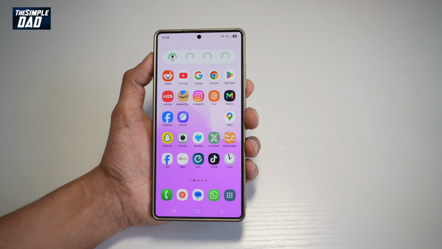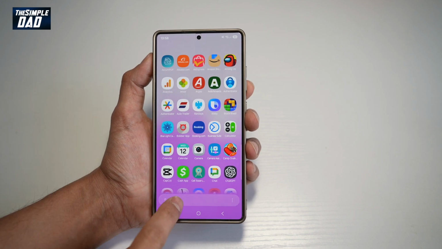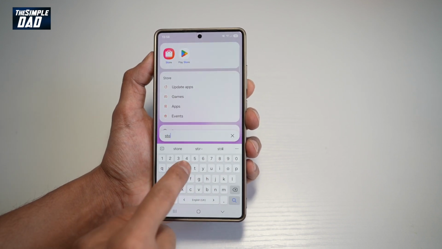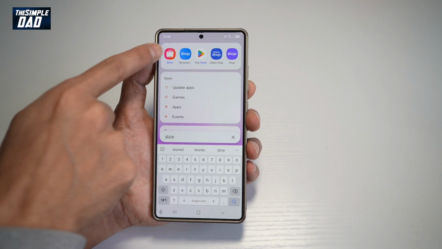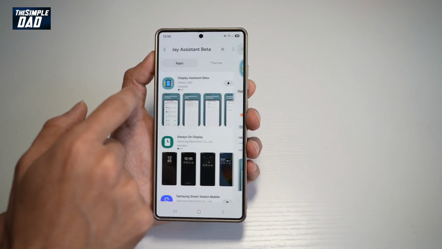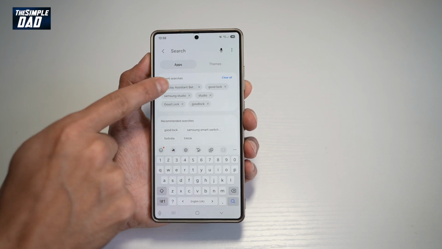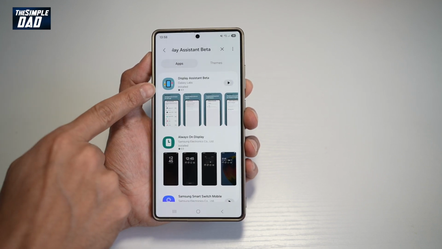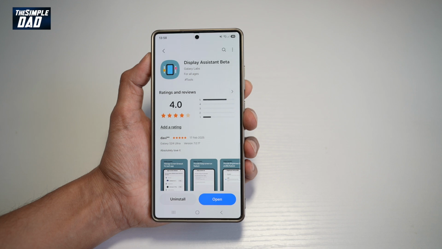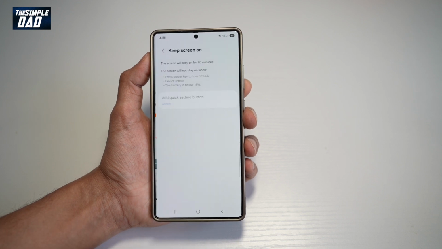So to do this, you need to first go ahead and open up the Samsung Store, search for Store, and this is the app you need to open. Go ahead and open that. Now here in Store, you're searching for the following app called Display Assistant Beta. Tap on this. This is the app you require. Go ahead and download this and install it. Once installed, go ahead and open the app.